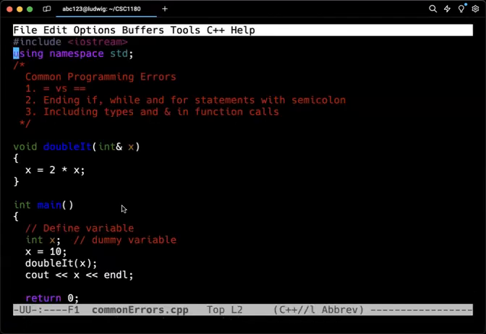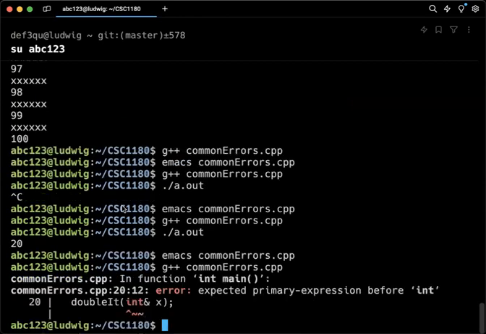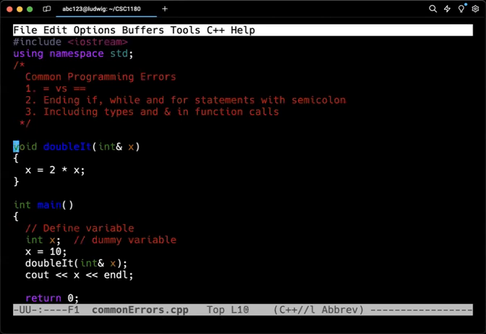But what I see people doing is when they call this, they're putting that type and the reference indicator there. And when you do that, you get an error message. It's not super useful. It tells us here that there's an expected primary expression before int. And that doesn't mean a lot to us. So that can be hard to figure out why that's happening. Again, the issue is that you put the types here.